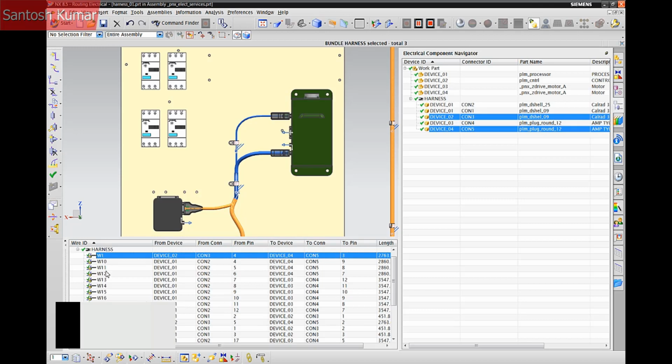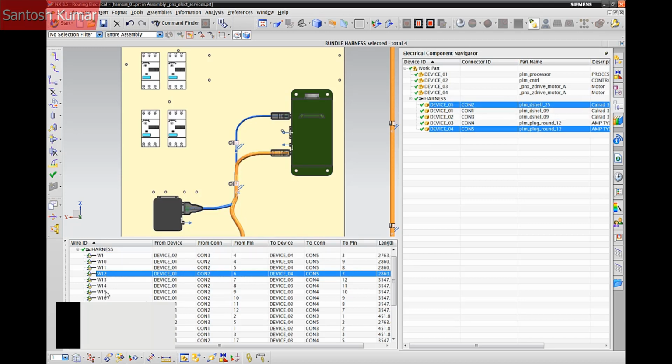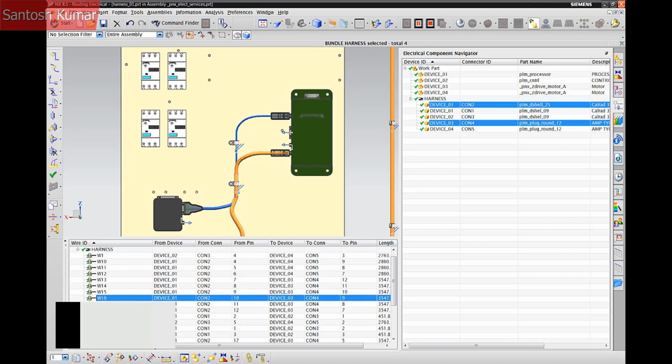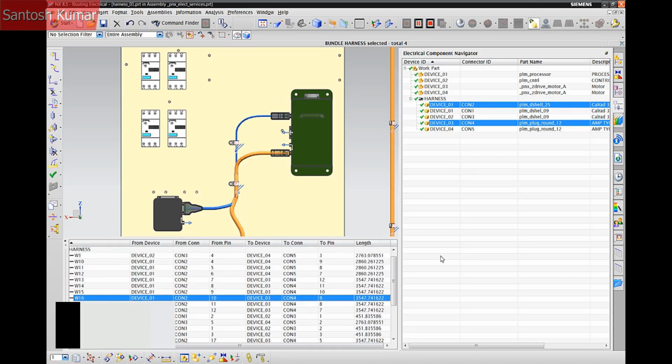Two harness navigators are available. The component navigator on the right shows the device connector association. The connection navigator below shows the connections and their logical path.